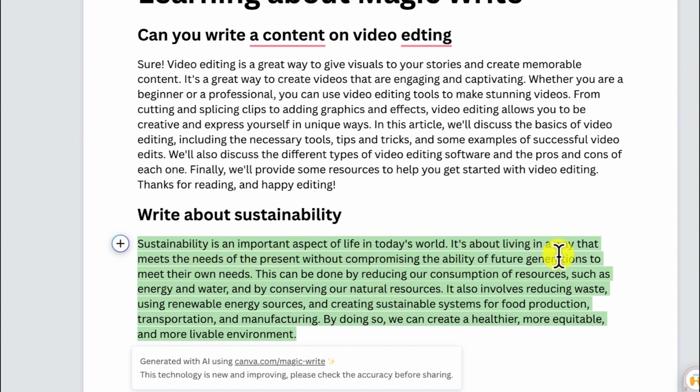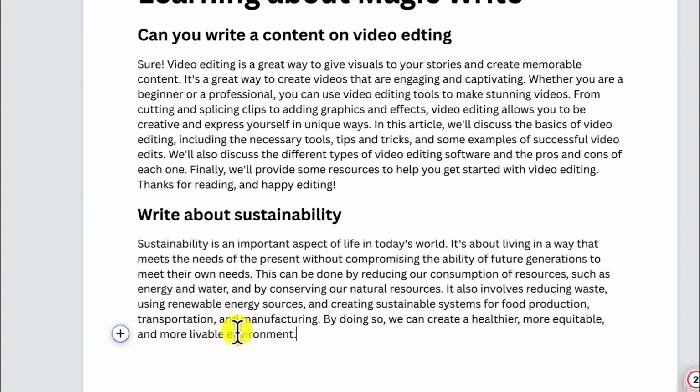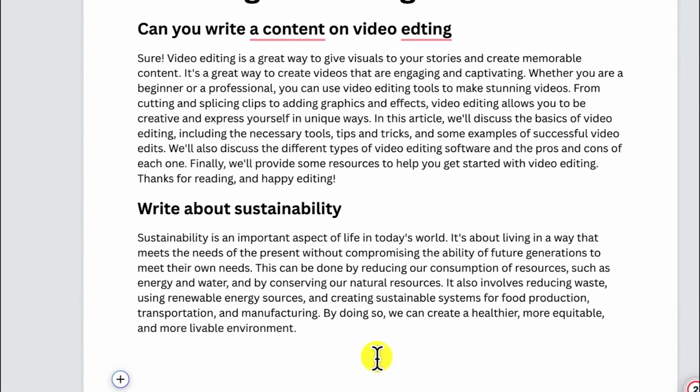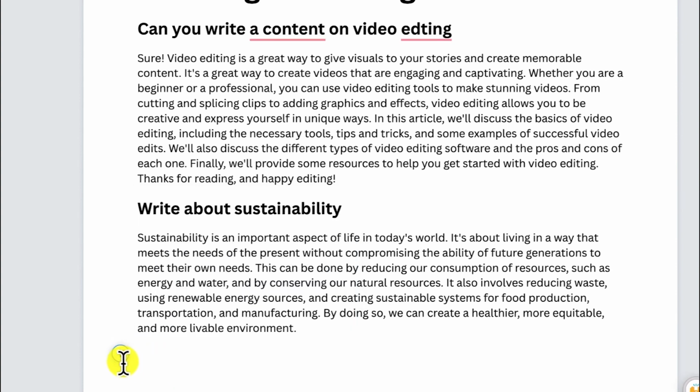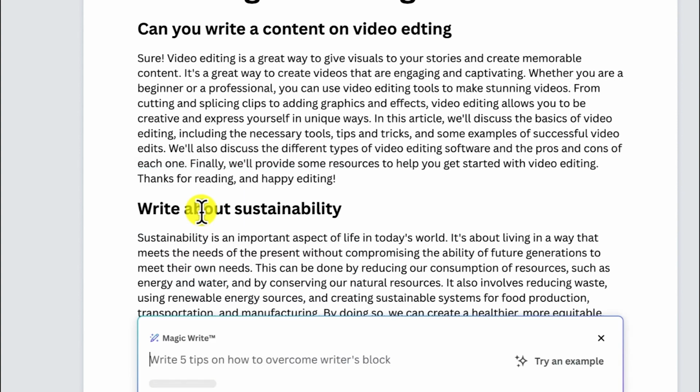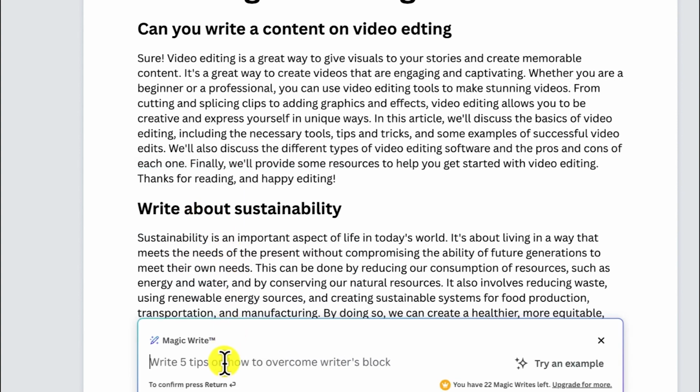It's about living in a way that meets the needs of the present without compromising the ability of future generations to meet their own needs. Okay, so you can see, you can write more, or you can just go ahead and keep writing content. For example, you can come down and write some more. If you want to write something, maybe you can say write about air pollution. You can just come down here, click on the plus sign, you can say Magic Write, and then you can go ahead and say write about air pollution.